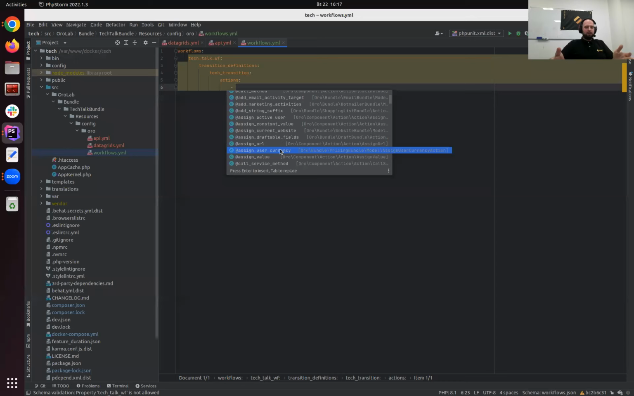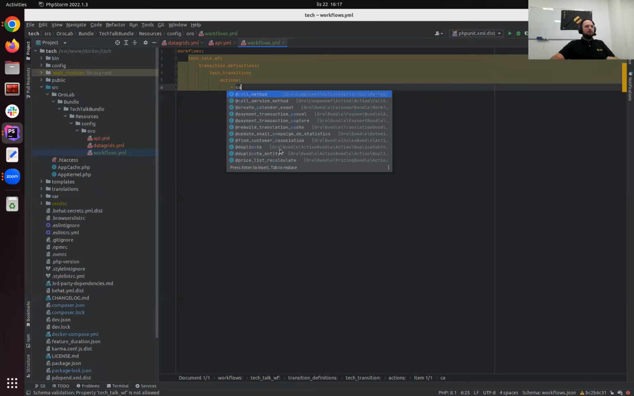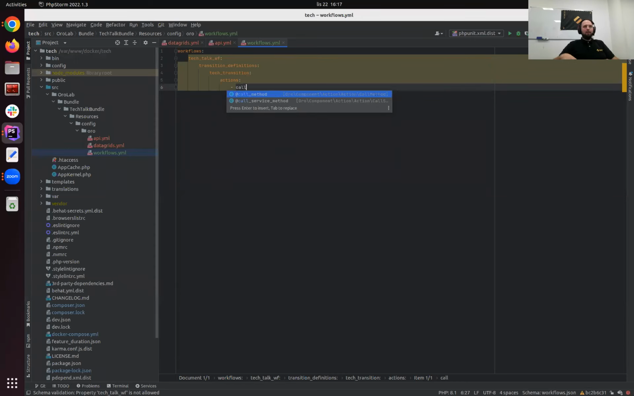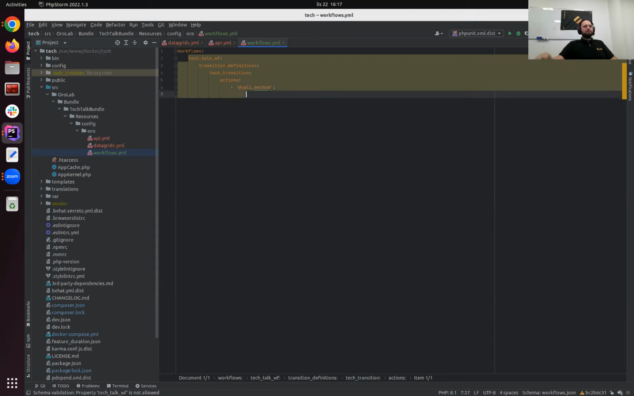So for example, I would like to call some method. I will start typing call, and there you go. I have call method, which will be like the basic system method, or I can call service method, which will be a method of one of my registered services. So I can go call method. Oh, actually, it's just a typo. And then I can continue with the arguments I can pass to this method. So for example, the attribute or parameters.